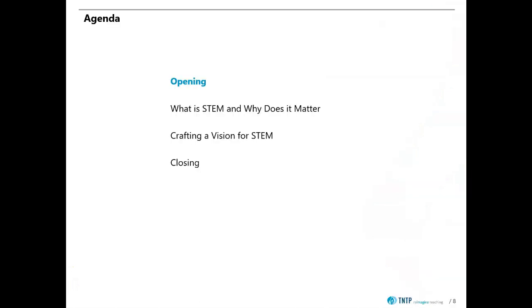Here's how we will use our time in this session. We'll spend the first portion of our agenda exploring what we mean when we say STEM and why that matters for students. In the second half, we'll work on beginning to craft your vision for STEM. Let's dive in now.